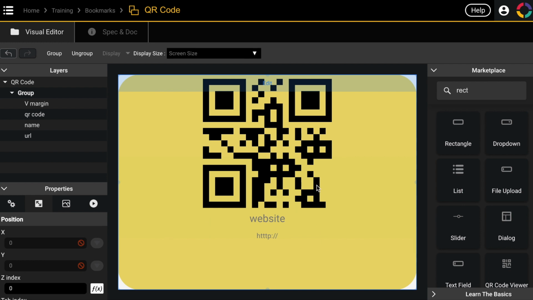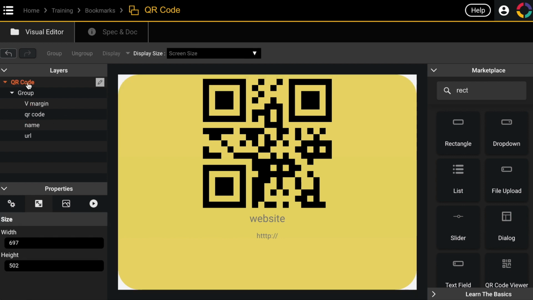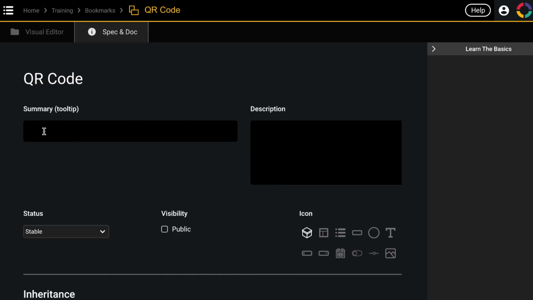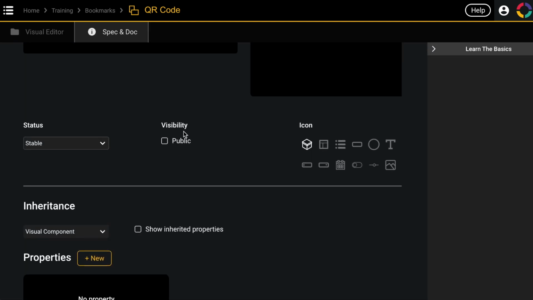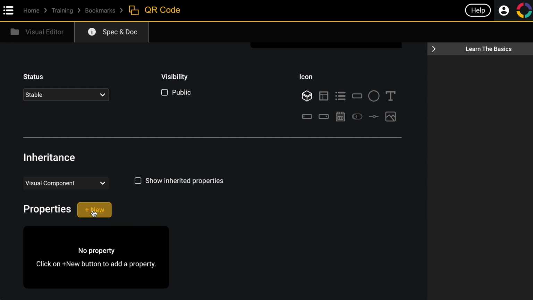Okay, so we have that. Great. The goal of a visual component is to manipulate it so that, viewed from the outside, the customer of the visual component doesn't know how it's designed internally. It doesn't need to know there are labels and the QR code. So we have in the spec and doc the signature of that, we have the summary, the description, we could use that, and we have properties. So we need to have properties on the visual component itself.